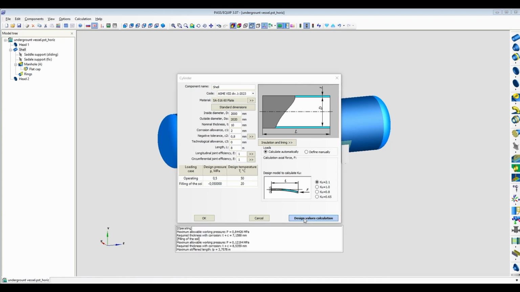Okay, design values calculation, and we can see that maximum allowable working pressure is more than 0.8 megapascal, and maximum allowable working pressure when we have external pressure only is 1.20 megapascal.